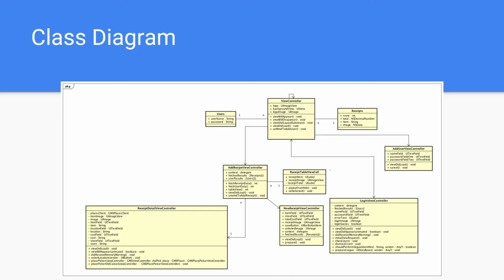And then if they want more detail, they can click on each individual table view entity, and this will take them to the receipt view detail view controller, where all this information previously entered is listed and allowed for the user to access.